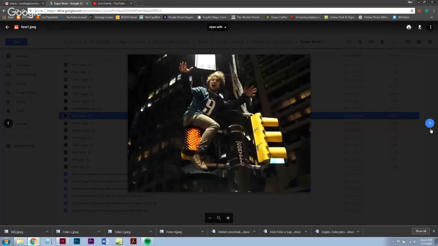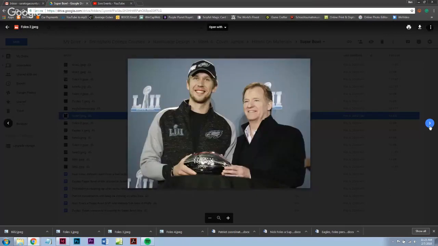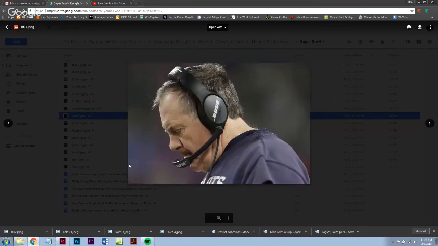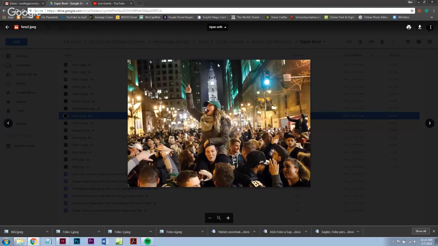Fans 1. That guy looks pretty crazy. No, that's not bad. I think we might have a winner there, though. This is a very famous building in Philadelphia. That's Benjamin Franklin up at the top of it, I think. Or no, it's William Penn. Sorry, I don't know. I think it's William Penn. I might have to look it up. But anyway, Philly fans going crazy. Number one, good. So that's the photo I'm going to use.